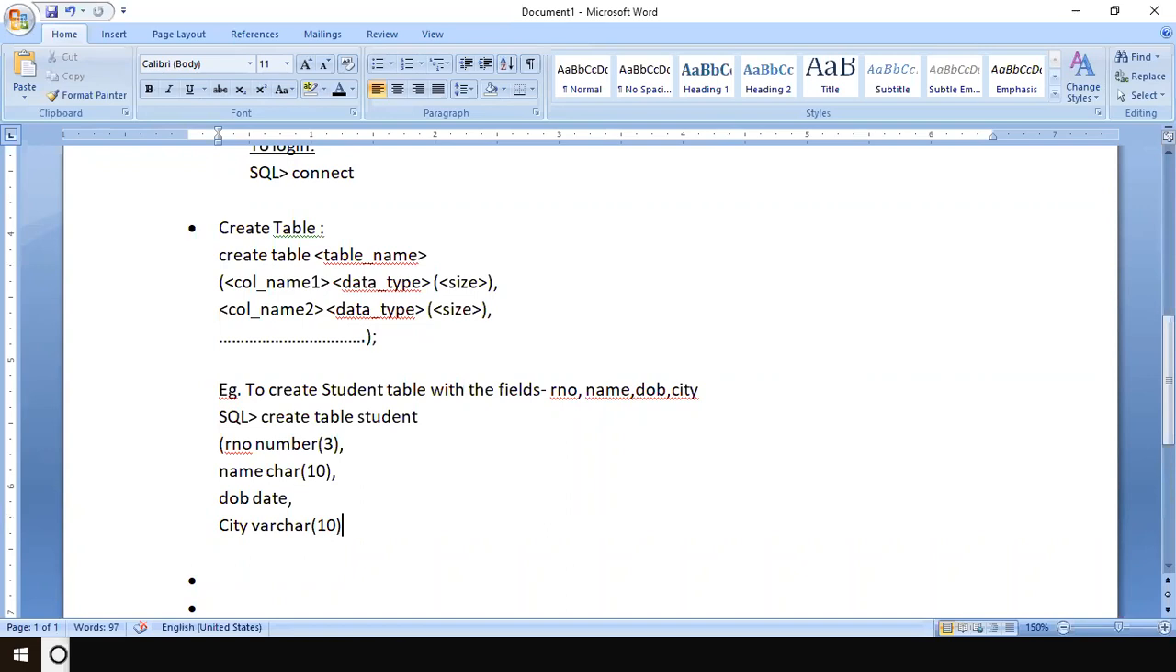So once we have finished, remember commas are required to separate the fields. Once we finish all the field explanations, I give a bracket here. See, this second bracket is for closing the main table specification round bracket. And after that, you have to give a semicolon. Clear with this? Yes, ma'am.